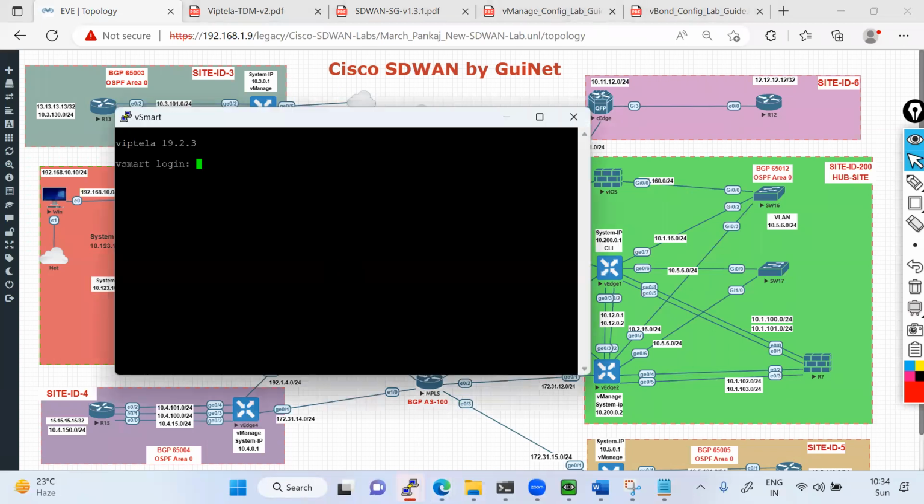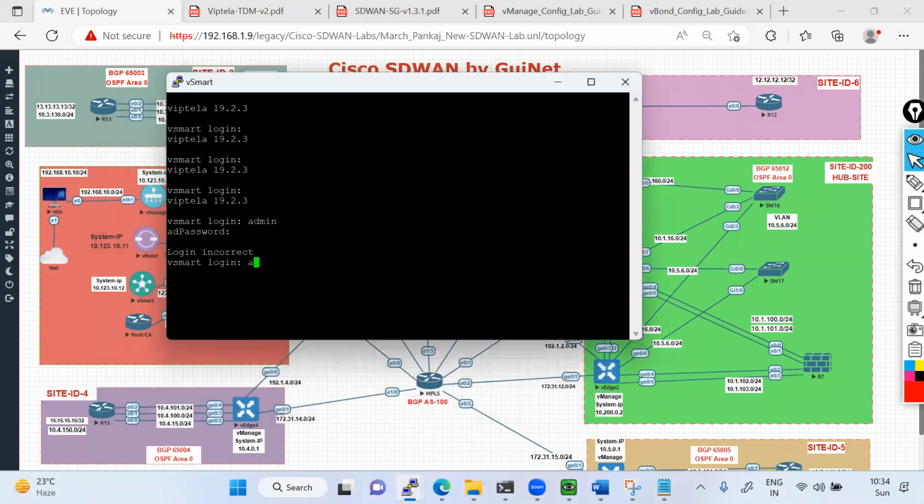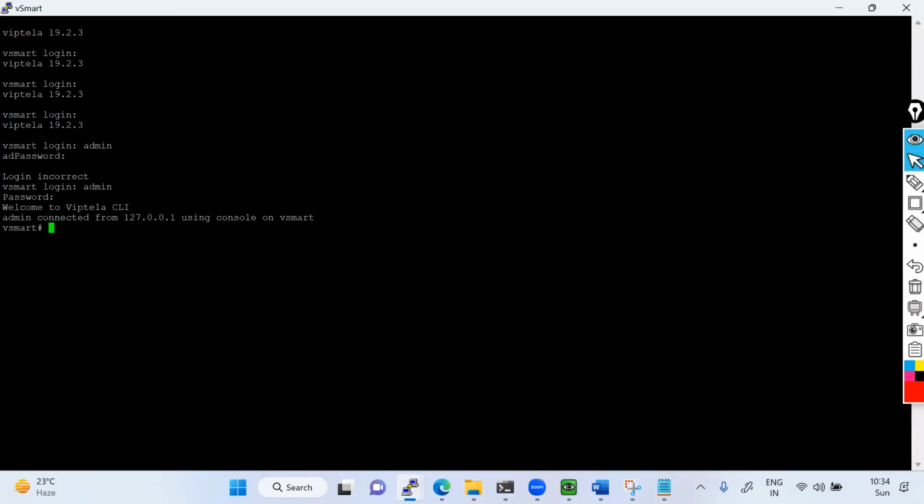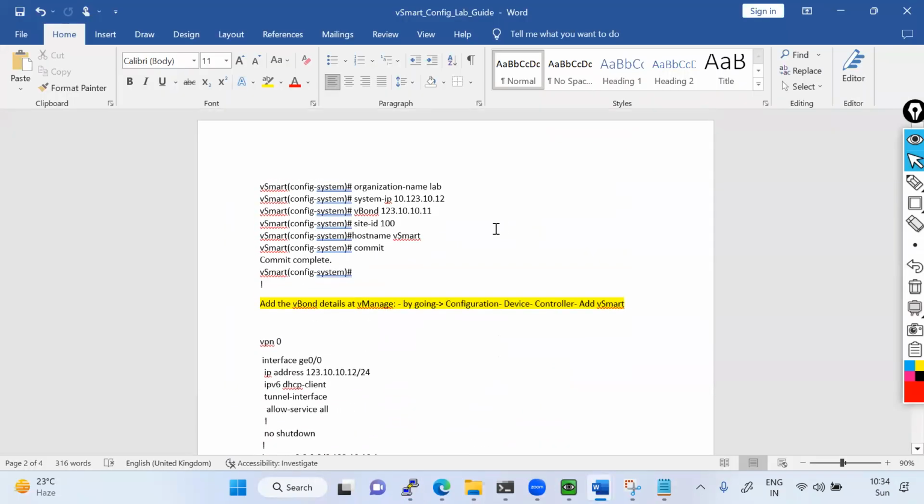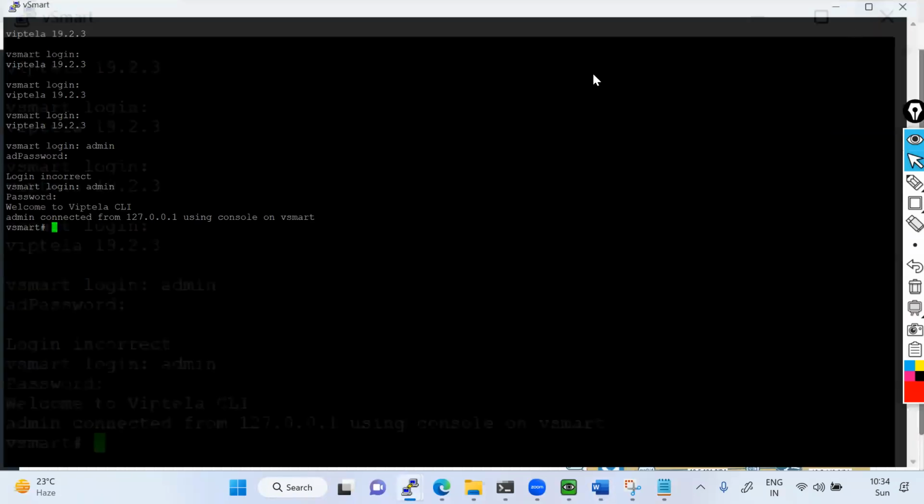I'll go to the vSmart and log in. After login, we just have to do the 5-tuple parameter configuration. So what are the 5-tuple parameters? You just have to configure the organization name, system IP, vBond detail, site ID, and the host name. Okay, so one by one, let's do the configuration.